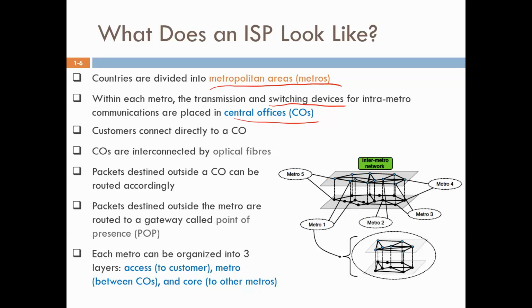Within one metro, if the originating device or the sender is sending a packet to a receiver that is within the same metro, the packet will simply be routed within the switching devices in the central offices until it reaches the destination. If your packet is destined outside your metro, then it's going to go to a designated switching device, which is called a point of presence. Every metro will have a router that is called the point of presence. It is basically the border router, where if you want to send a packet outside the metro, you send it to this router. So each metro can then be categorized into 3 layers.